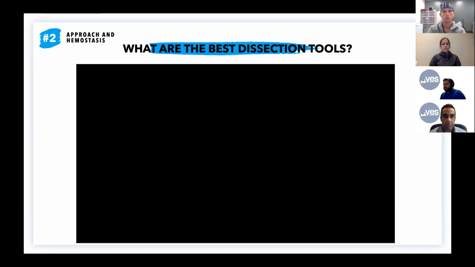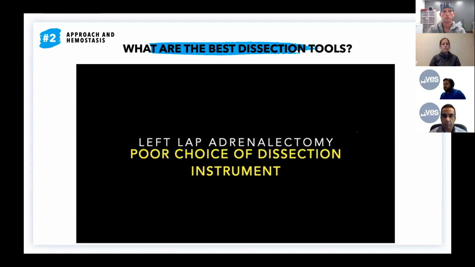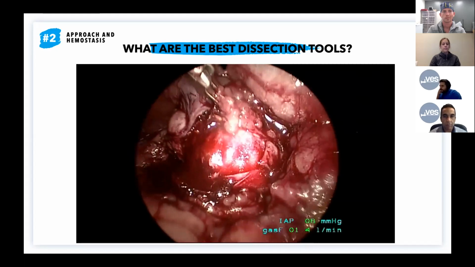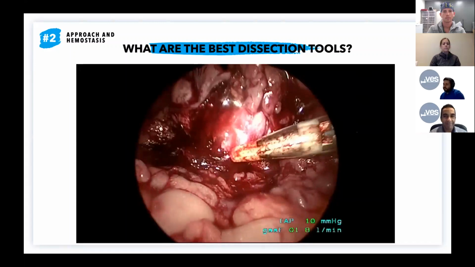And then we need some dissection tools, right? We've got energy devices, we can use blunt dissection, a lot of different things, okay? But if we have the wrong tools, it can be challenging. This is a video from years ago, one of my early cases. It's a bit of a bomb site in there, as you can see. And I'm using a ligature tip here, and I'm trying to separate renal vein from the mass, and it's just a really clumsy instrument.